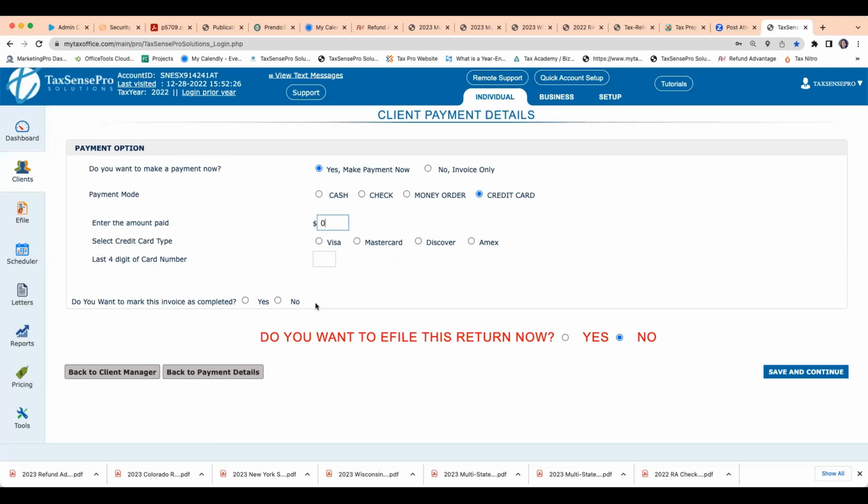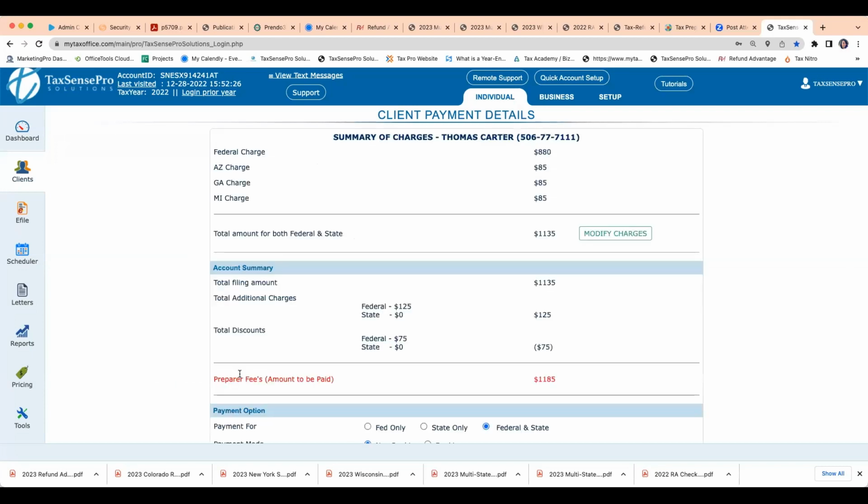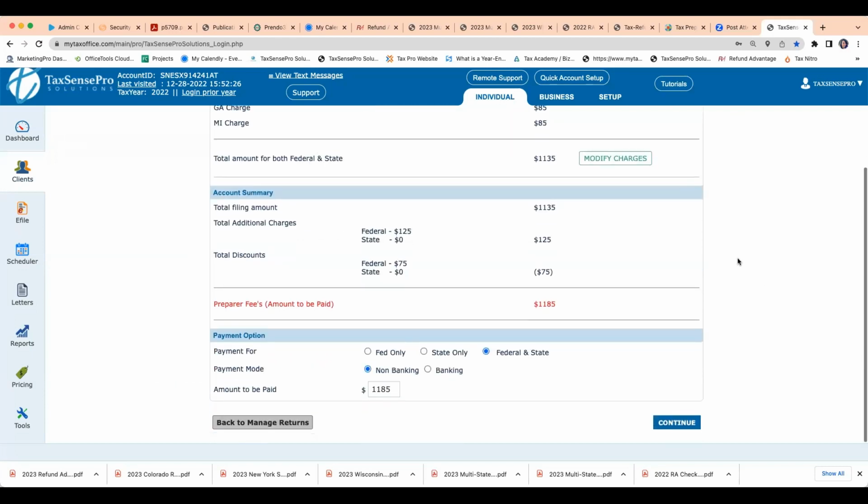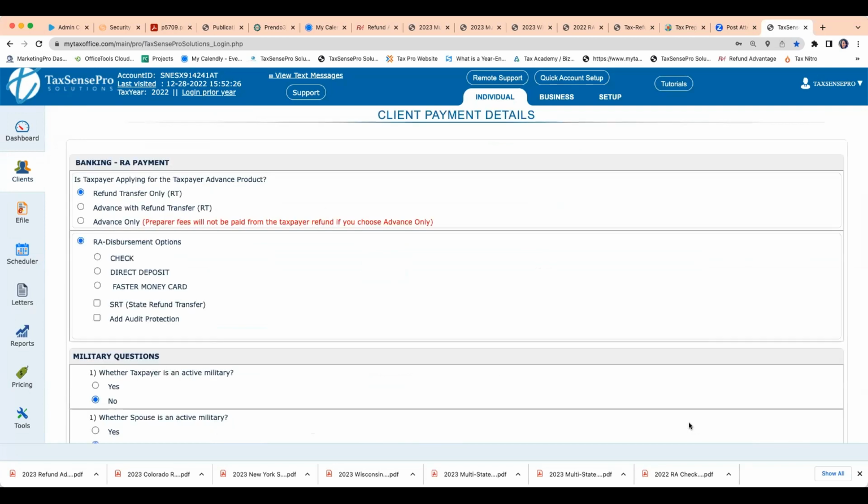Because you're not taking it in here. It's just kind of marking it in the system, but you're not taking the payment in this actual system. So then we'll go back to payment details because we actually want to learn about bank products today. Same screen, but this time we're going to select banking. And then we'll hit continue.